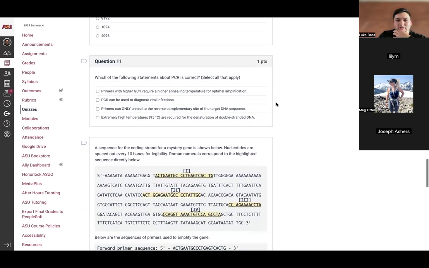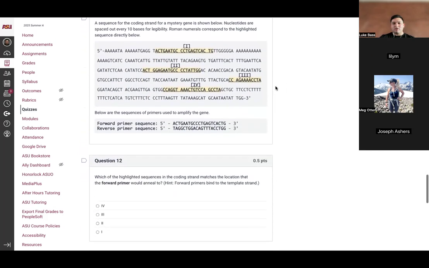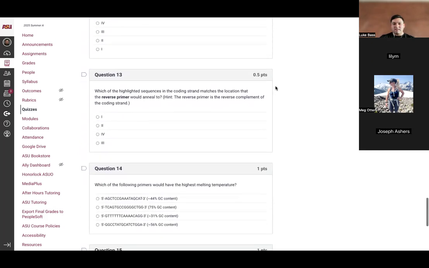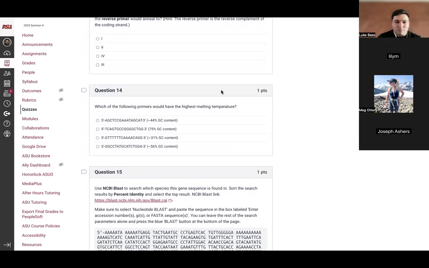So that leads to question 11. Which of the following statements about PCR is correct? The PowerPoint should help you with this, in showing which one or which ones are the correct answer. And then we already went over 12 and 13. And then finally, 14, which of the following primers would have the highest melting temperature?